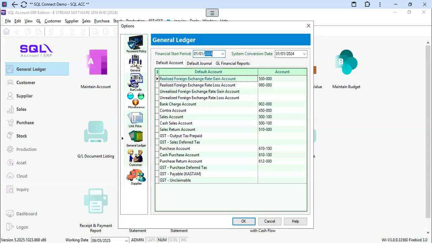Let's say, for example, your company year end is December 31st. If your year end is December, then your financial start period is the next following month, which means January. If your year end is March, then your financial start period should be April.